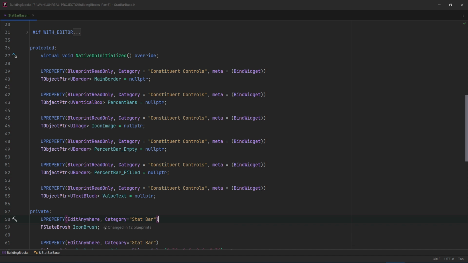Anyway, with these properties, regardless of whether you declare them as raw pointers or use the TObject pointer, the special source, as far as widgets are concerned, is the meta specifier BindWidget. By having that in the property specifiers, you're telling Unreal that any blueprint class we base on this C++ class must have a constituent widget of the same type as that property with the same name. And you'll get blueprint compile errors if that's not the case. Once those properties are all set up, we can close the editor so we can cleanly do a build next time we want.